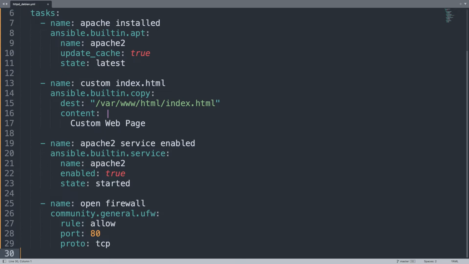As you can see, 4 different tasks. The first is to install the package in our machine, second to customize the index.html, verify that service is enabled on boot and started, and then open up also the firewall port. Are you curious? Let's jump in the terminal to have fun.